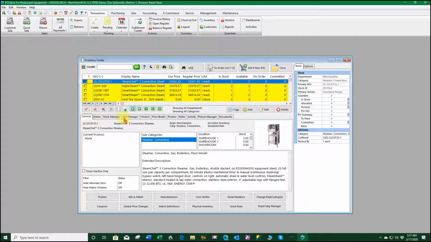Going down on the tabs across the bottom in the general, it tells us there is currently no promotions running at this time. Here we have subcategories. This is the ability for us to have a department. Within the department we have a category, and within the category we have a subcategory. And as you can see here, I have department merchandise, category steamer, convection, and then a subcategory.